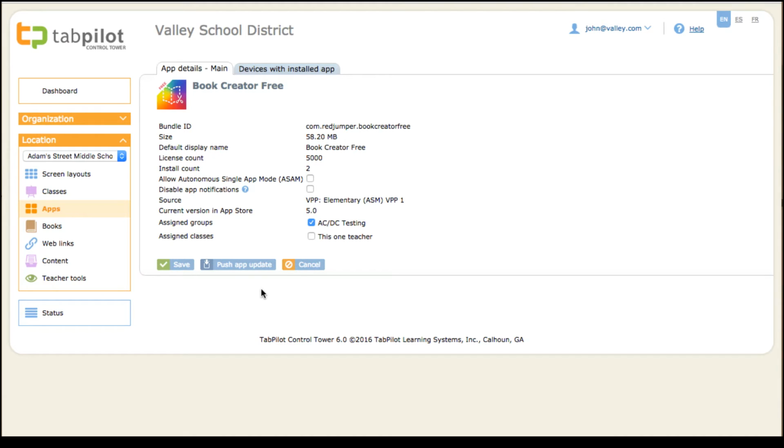We do show you here the current version in the App Store as well. So you can see Book Creator Free is at version 5.0. That's telling you we actually just query the App Store to see what it has in its current listing as the current version. So now that that's out of the way, let's jump in and start looking at the changes that have been made with the move to the organization and location structure.